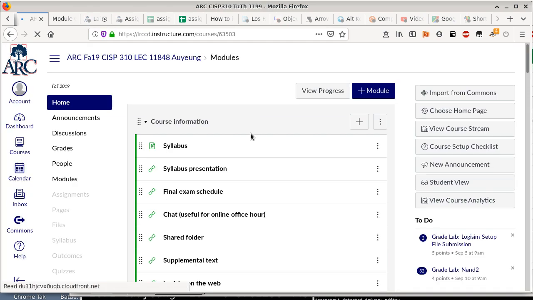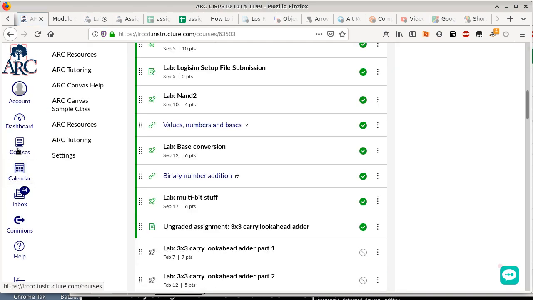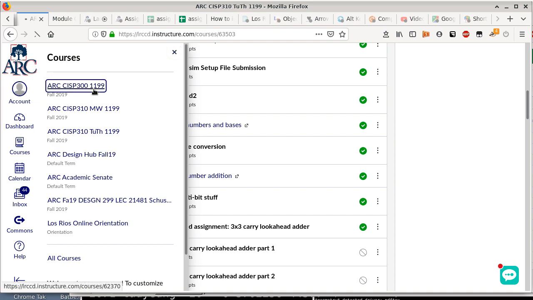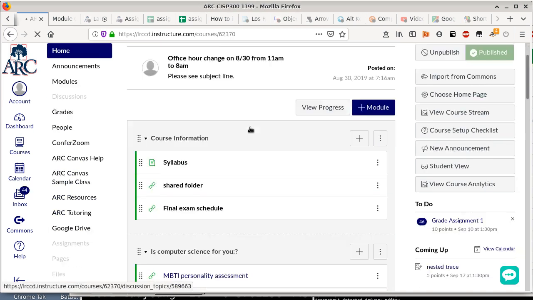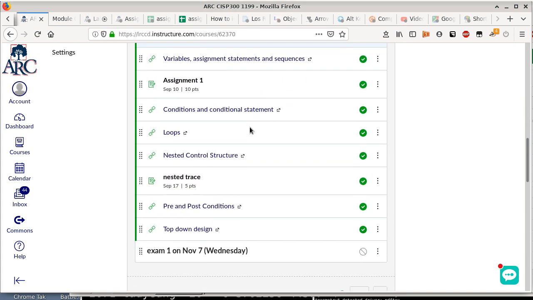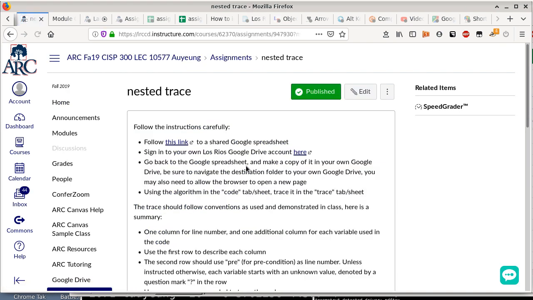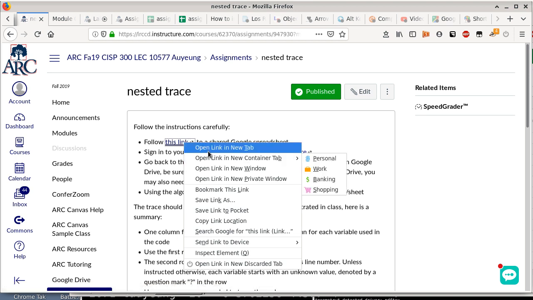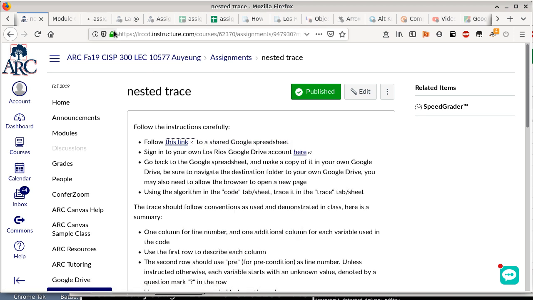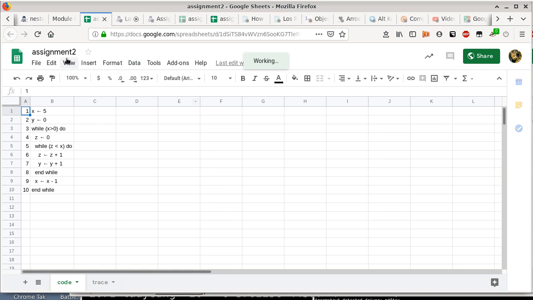Let me see if I can find it. Okay, so this is the wrong class. Let me go back to the right class first. I'm clicking on the wrong tab. So your homework assignment 2 is called nested trace. When you open it, it looks very much like the other one because the structure is the same, except the link is different. So this one will bring you to a different startup point, which is labeled assignment 2.